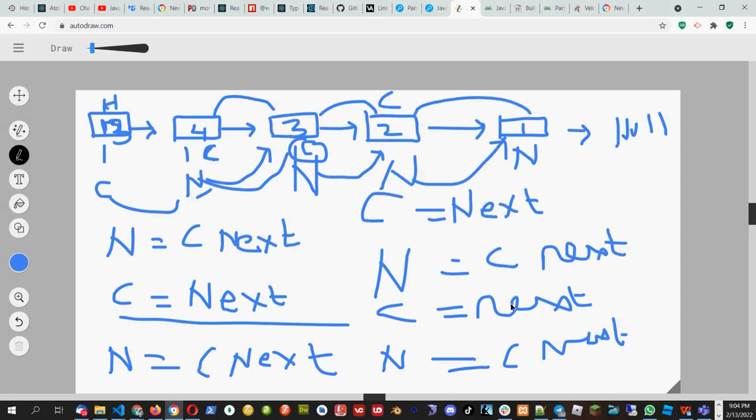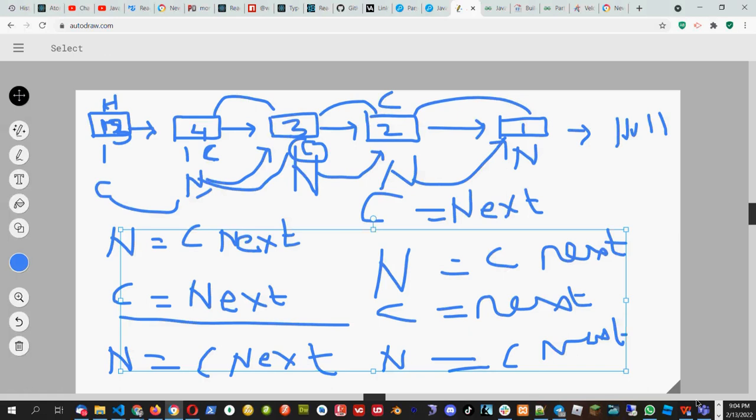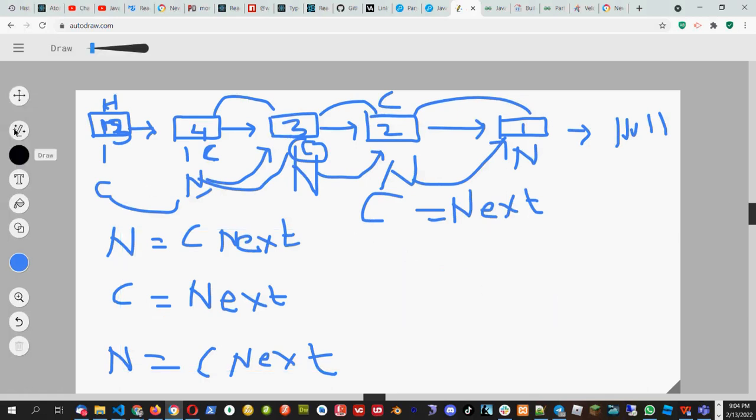Now I want to move the current here. Current equals next. Correct. This is the current equals next. So current will move here. Now current and next are both here. Now I want to move next to this. So next will be null.